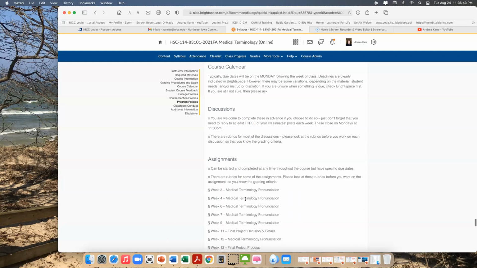Course calendar. Most due dates are on Monday following the week of class, so classes start on Tuesdays and they go all the way through Mondays. Most of my deadlines are 11:30 p.m. on Monday nights. That should be indicated in Brightspace. If you have any issues with Brightspace or there's confusion or discrepancy, please reach out to me. But look in Brightspace first because that's really your source of truth.